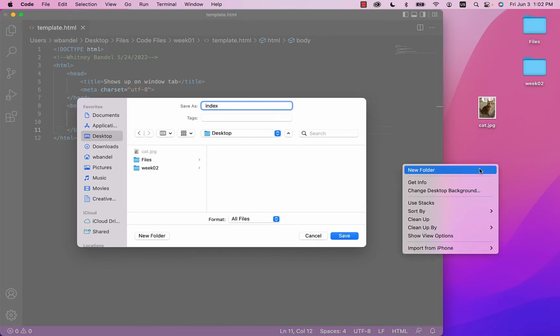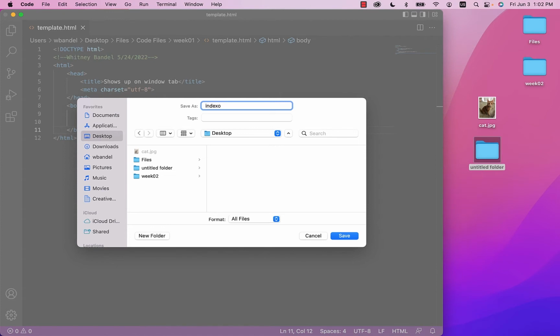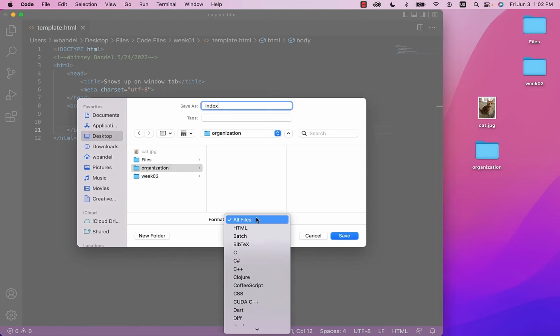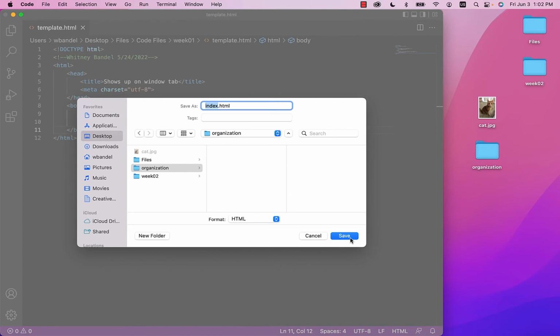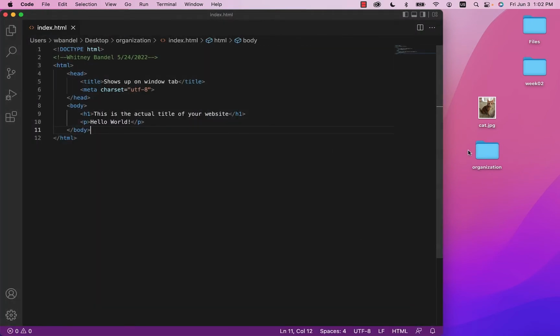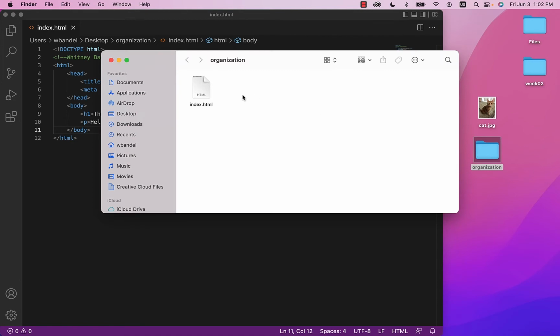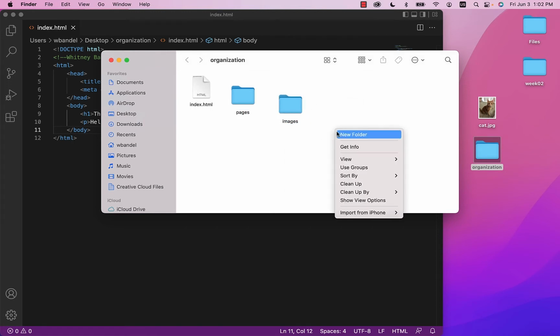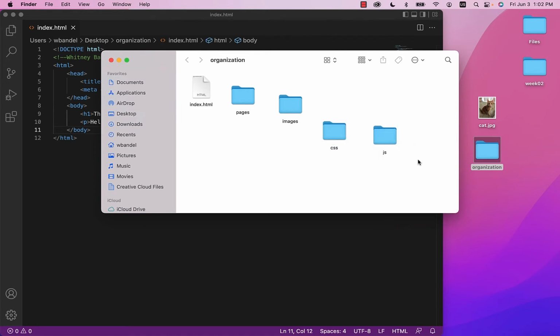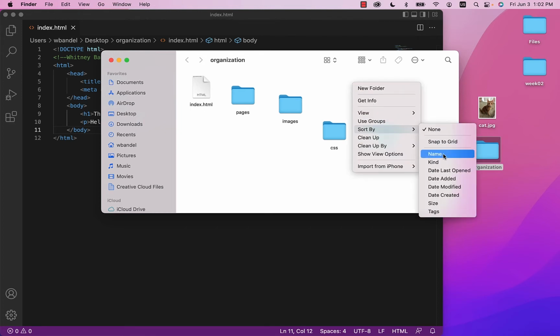So let's create a folder, and we're going to call this folder Organization, since that's our topic. I'm going to pick organization here, and I'm going to call this index, then we have .html. So we'll have one file in there. And then what I want us to do is create another folder that will be called pages. We can create another one called images, another one called CSS, another one called JS. We're not going to actually use all of these.